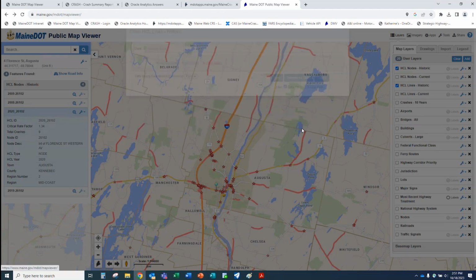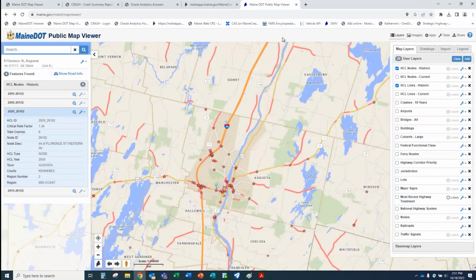That's getting a little bit more tricky, but the easiest way I would say is to draw a polygon around the area, just like we did earlier, and it would give you all of those high crash locations. And you could export all of those and have all that information for that area right at your fingertips.